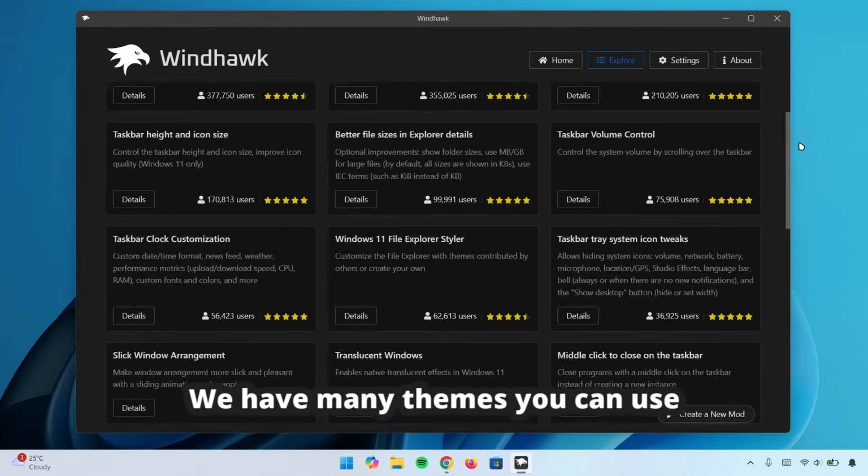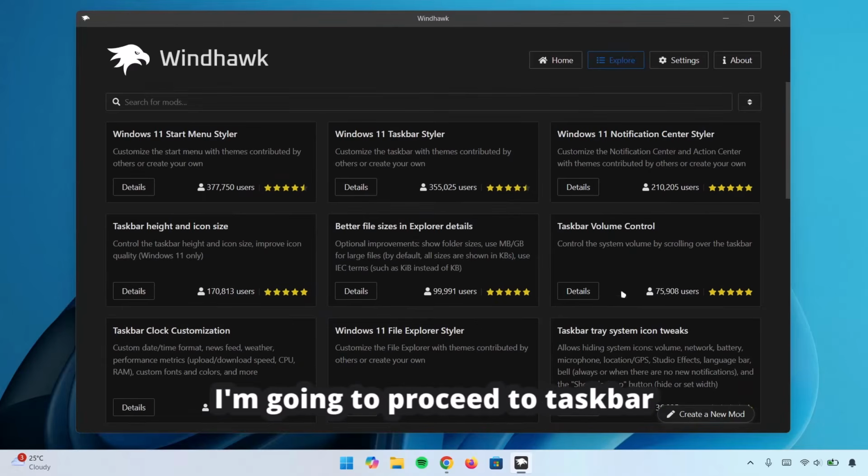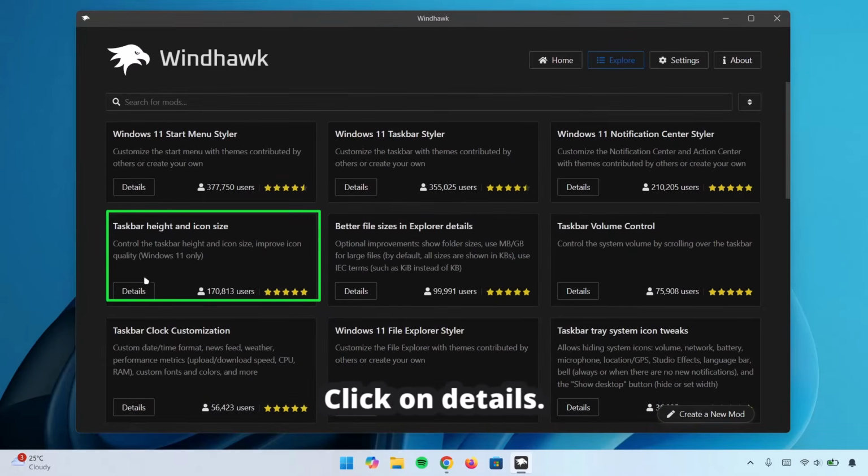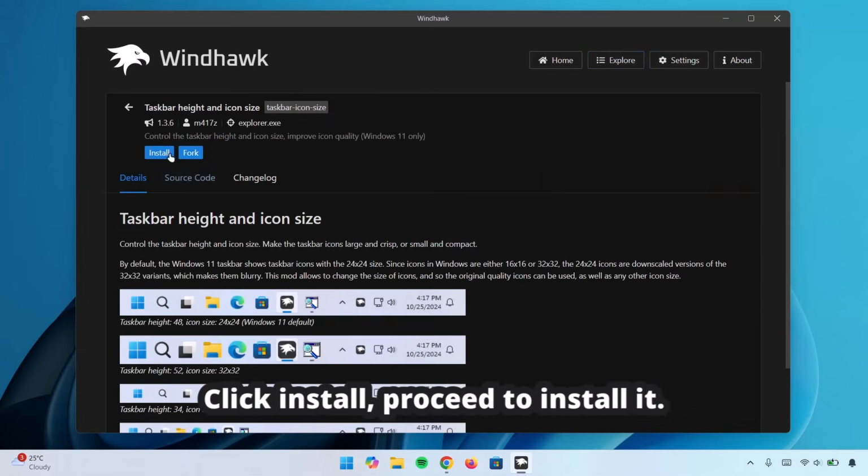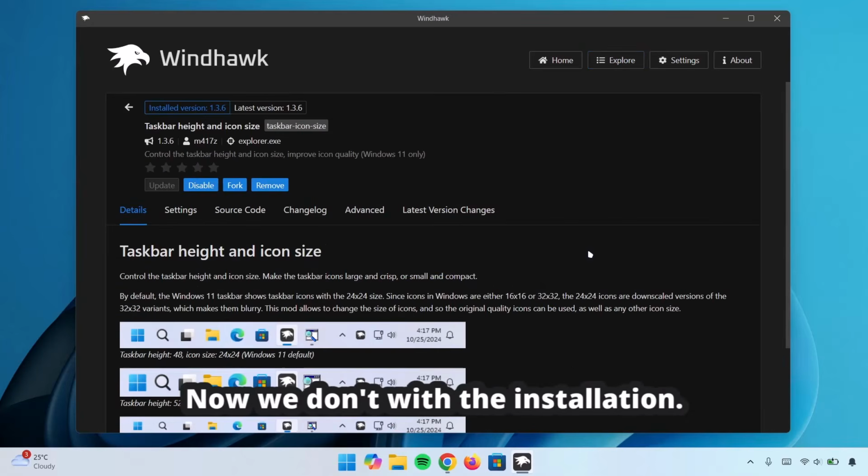We have many themes you can use in this application. I'm going to proceed to taskbar height and icon size. Click on details. Click install. Proceed to install it. Now we're done with the installation.